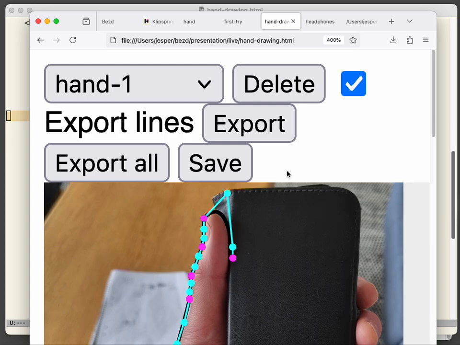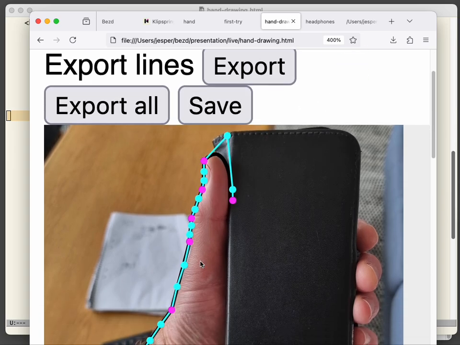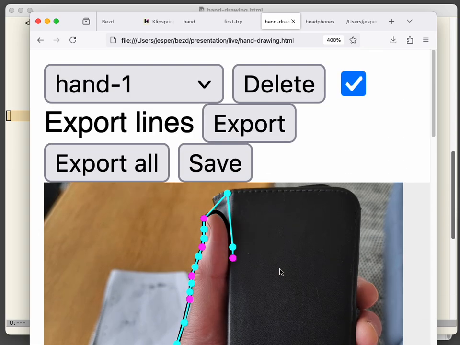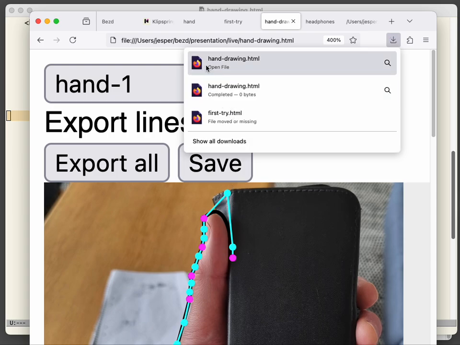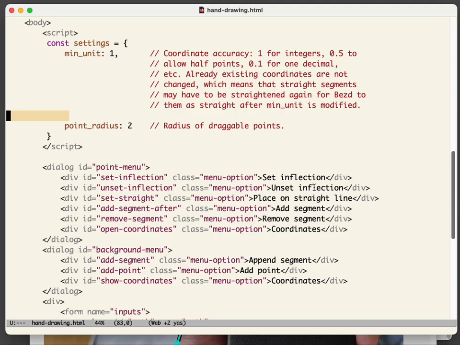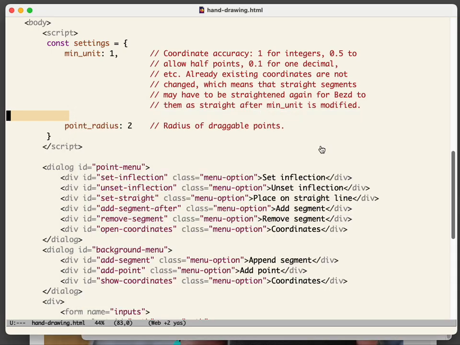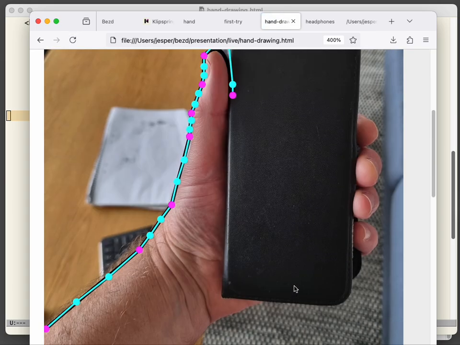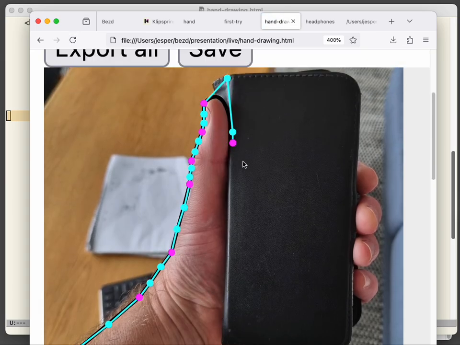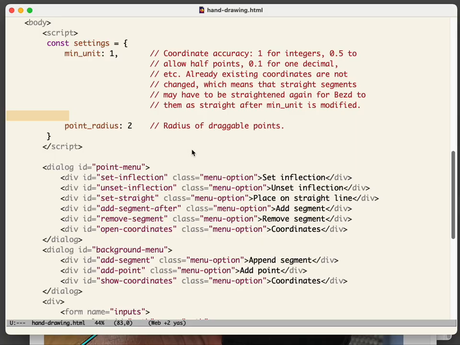But before I change anything, if I reload now, everything I drew here is going to disappear. So I want to first save this. Instead of exporting, I save the whole document like that. It goes to my download folder, and then I go to the terminal to copy the newly downloaded file to hand drawing again. So now if I reload, I have this as a basis. This is saved on my disk, and I can now change it.